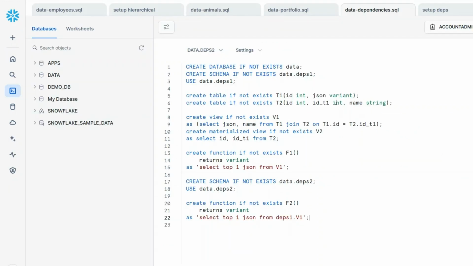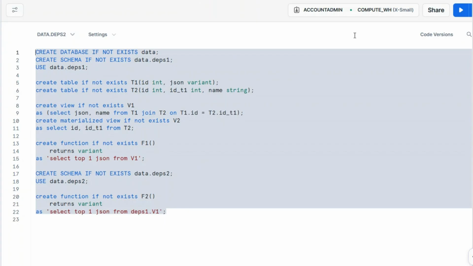Copy and paste in a new SQL worksheet the full content of the data dependency SQL file, which is attached as a resource to the current lecture. Then copy everything, then execute it. I press Control Enter. I did this before, I can do this again.